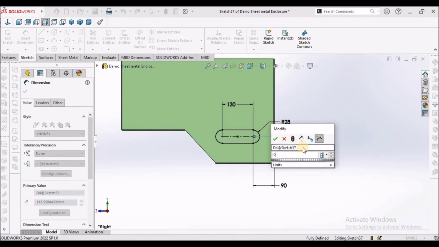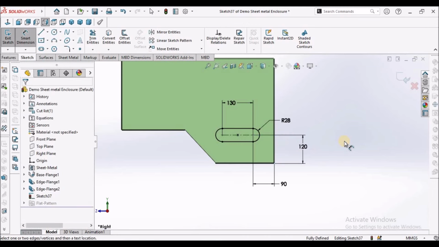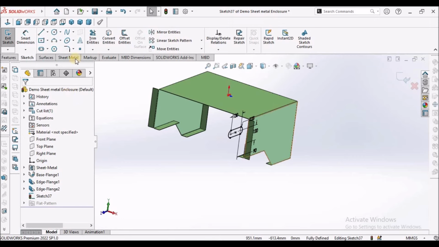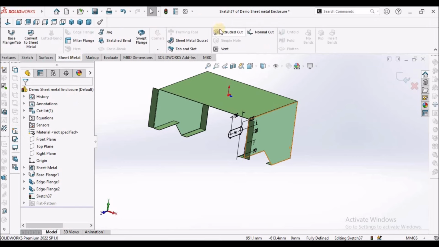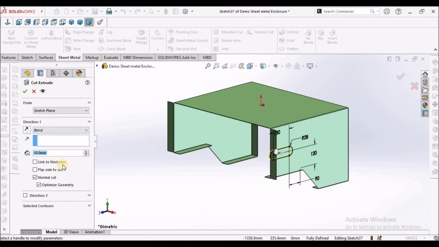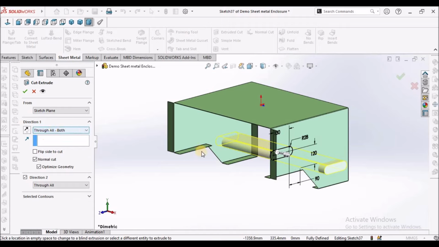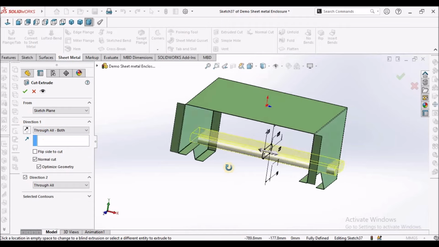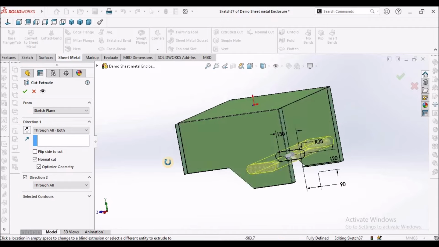So this is around 120. So this is the slot dimension. Now we have to go to sheet metal. We can go to extruded cut. Instead of link to thickness, we have to uncheck this. If it is usually, it will be, so we have to uncheck this. Now instead of blind, we have to click through all, both sides. See here, it is moving both the directions.